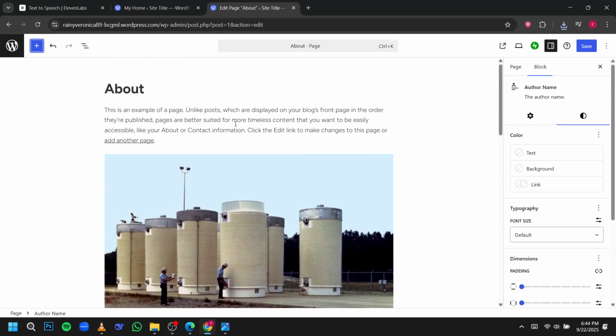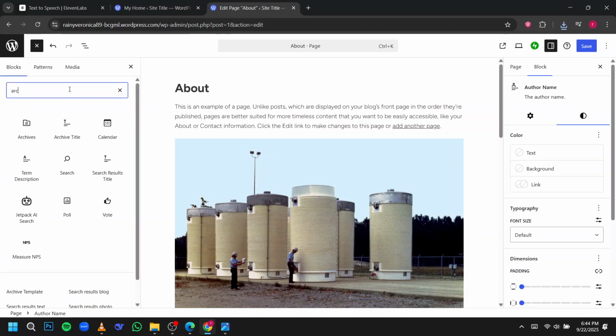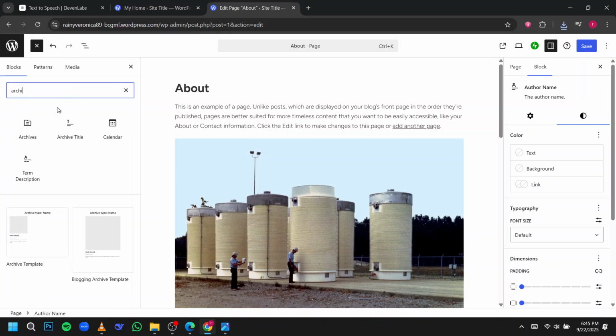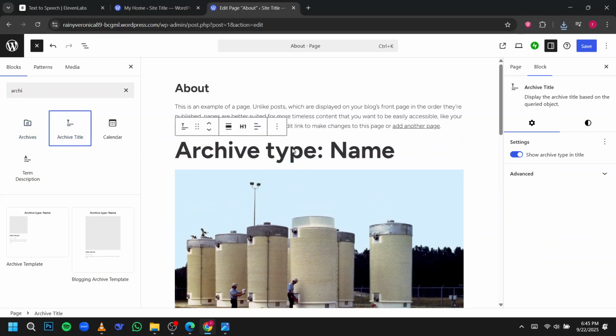In the top left corner, click the Add button to open the block menu. Type Archive Title into the search bar and select the Archive Title block from the results. This will insert the block onto your page, allowing you to label and organize your archived content effectively.